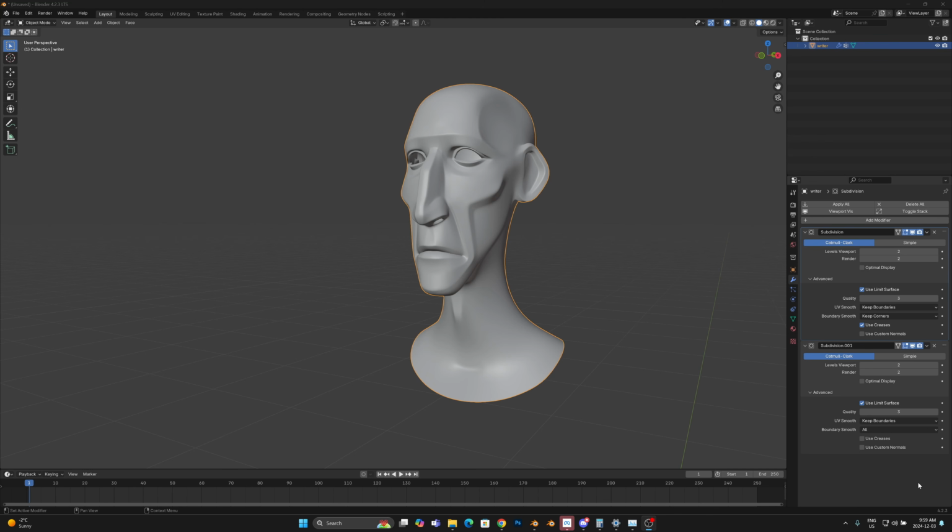This is just a shot of the modifier stack, because I just realized my stupid face was in front of it when I was talking about it.